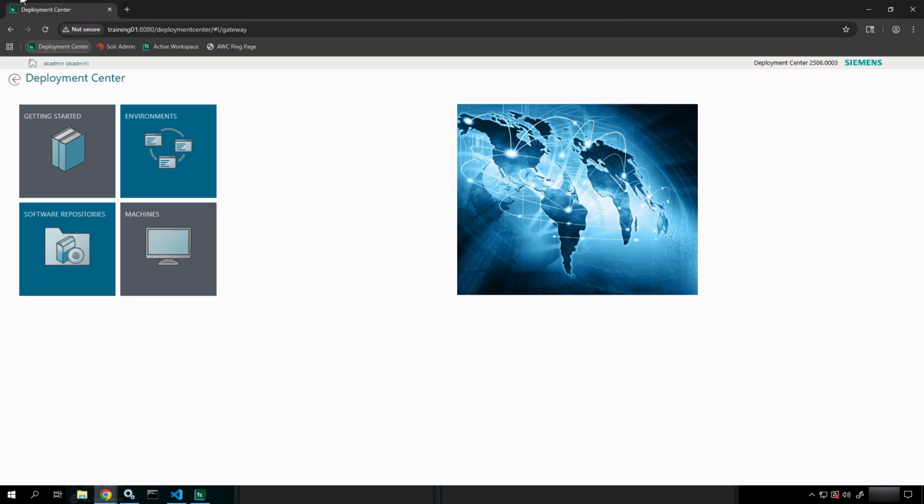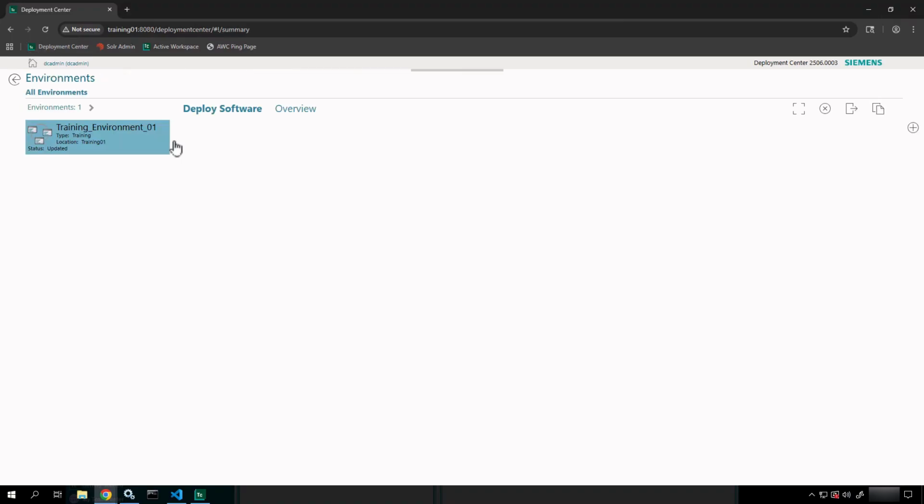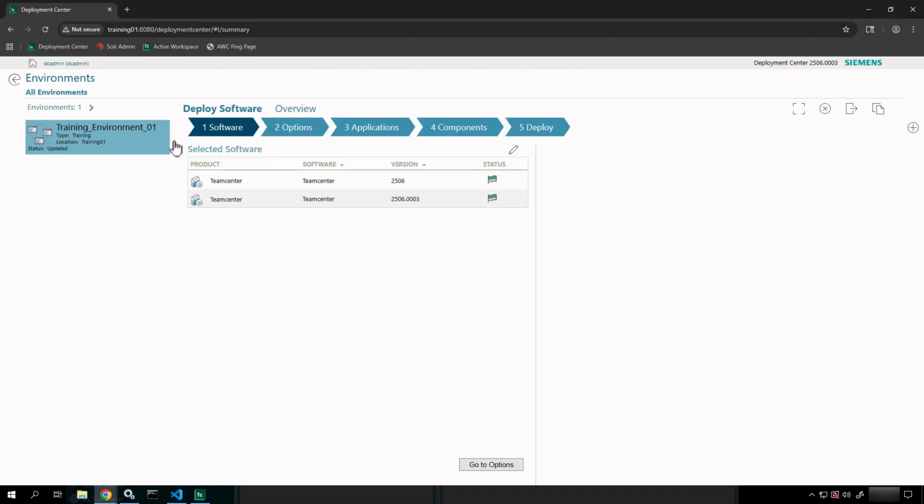We'll go through and set up an environment in here and talk about the pros and cons for different things like options and applications and components, and then we'll generate deployment scripts in order to deploy out these updates.